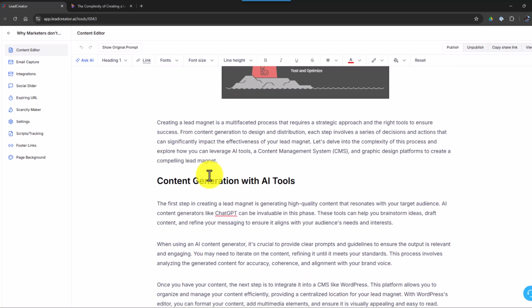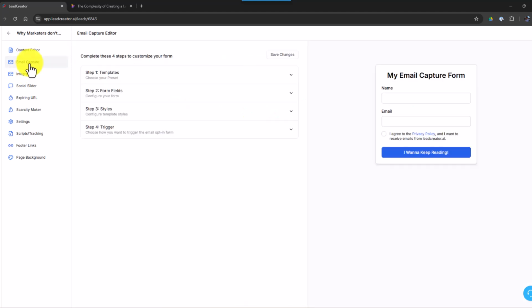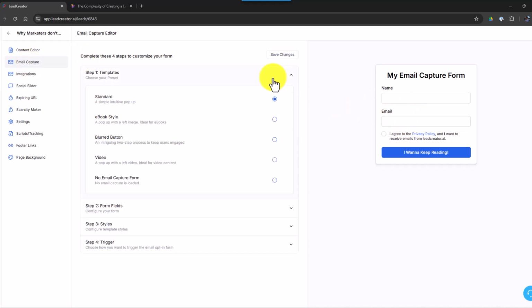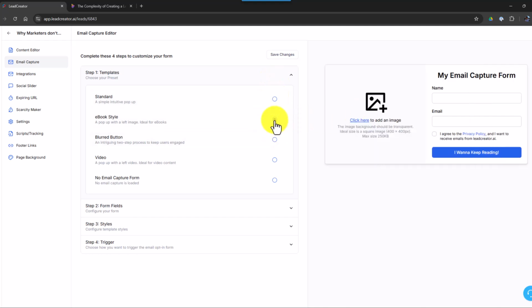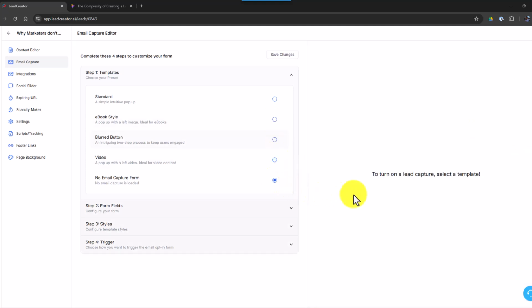Once you're finished and satisfied, proofread your lead magnet, then it's possible to start the next step of the promotion. The main purpose of doing this whole exercise is for lead captures. So if you go into the email capture section of LeadCreator, you would have the different templates that you can employ to do the lead magnet. You have the standard template, an ebook style template, blurred vision template, video template, and email capture form. You fill out the fields. To select, you can style it to the way you want, and you can also have a trigger.